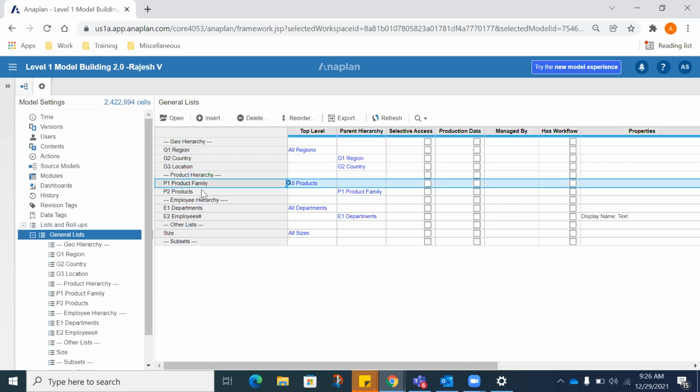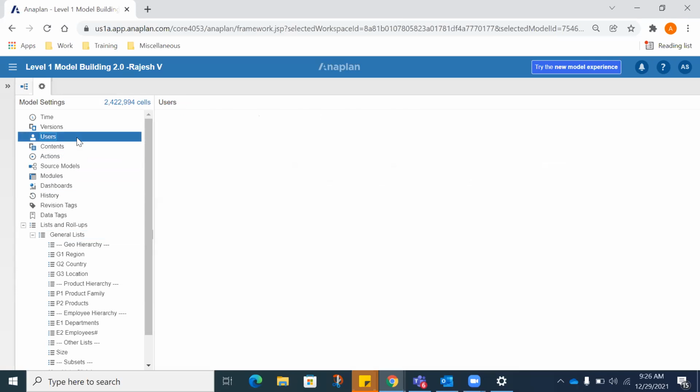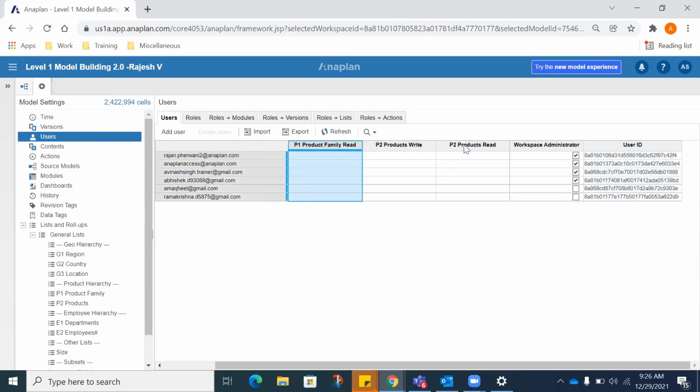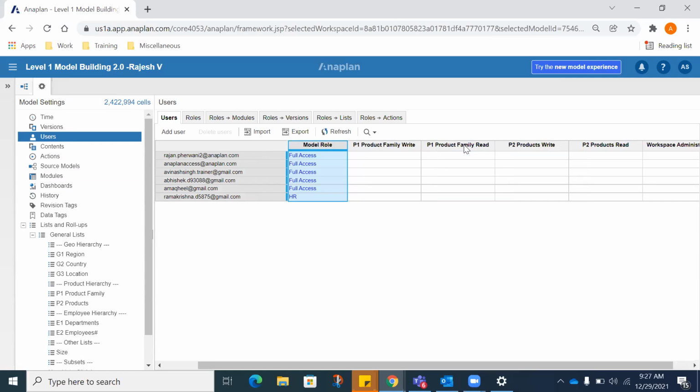Suppose I select P2 products and P1 product family and enable selective access over here. I go to the user tab, and there I suddenly start seeing other options coming in. That is the list selective access which you have enabled: read and write. So you have P1 product family write, P1 product family read, P2 products write, P2 products read. Now how it works is that for a specific user, you can control which access they're going to have.